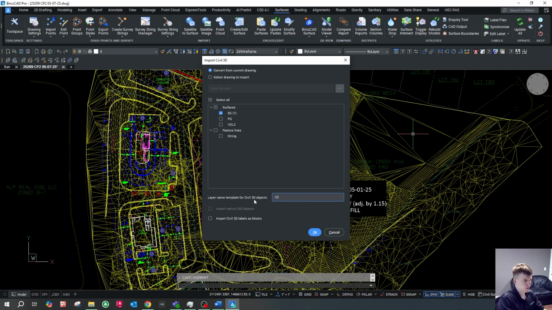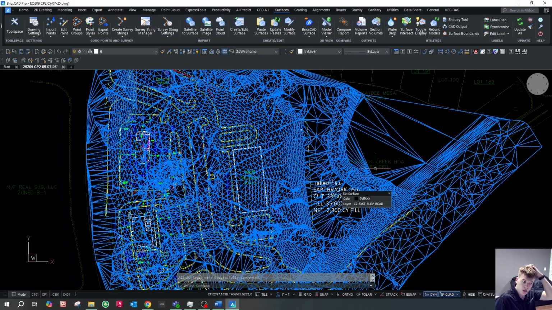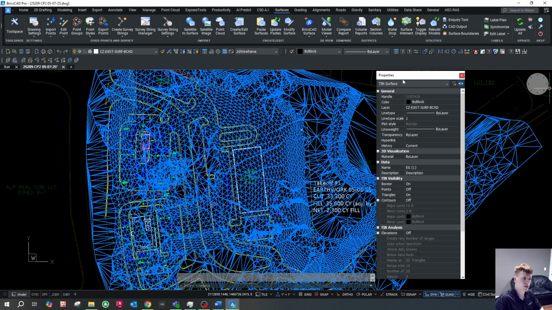And then I'm going to throw this surface on this CZ existing surface, name it BCAD. Then I'm just going to go ahead and press OK. Let it load here. Okay, so when I grab it, now it's on this layer that just got made, and now it's a BricsCAD surface, so it's a tin surface.